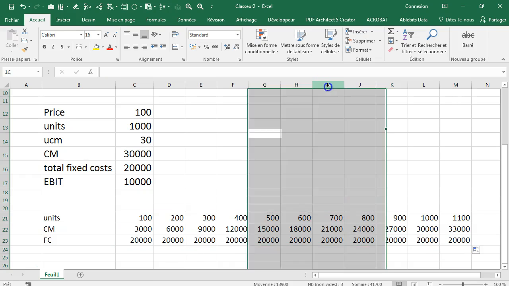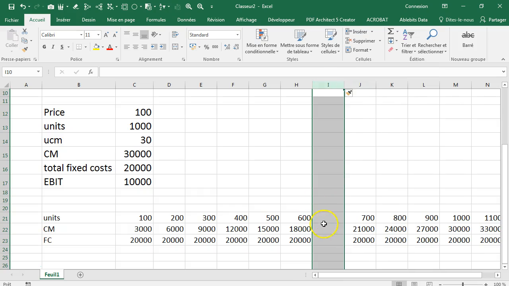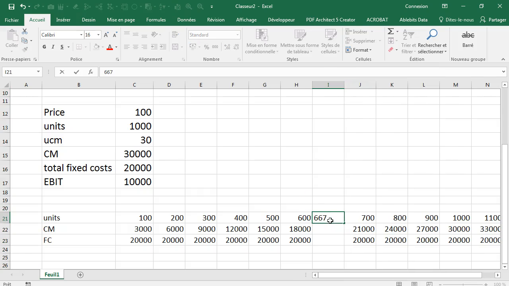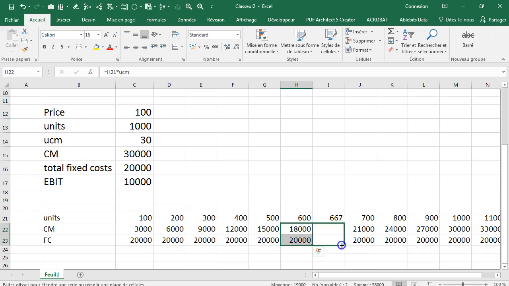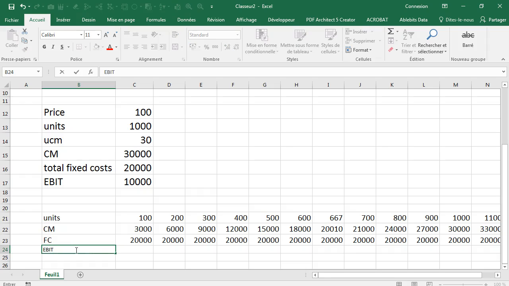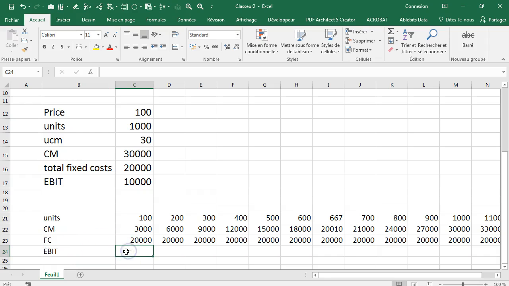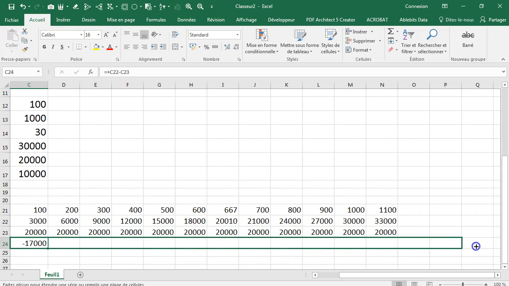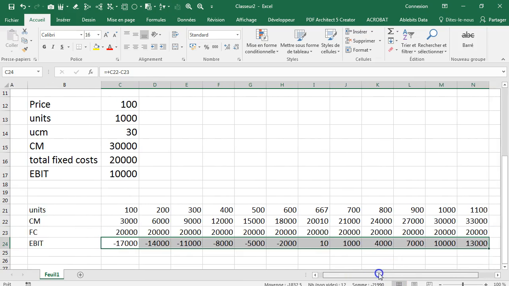And here I could put the break-even point. So if I put 667, and if I copy my values, here I could put the EBIT. So the EBIT would be my contribution margin minus fixed cost. And then I just have to copy this. And you see that it's going to be very easy to create a chart.